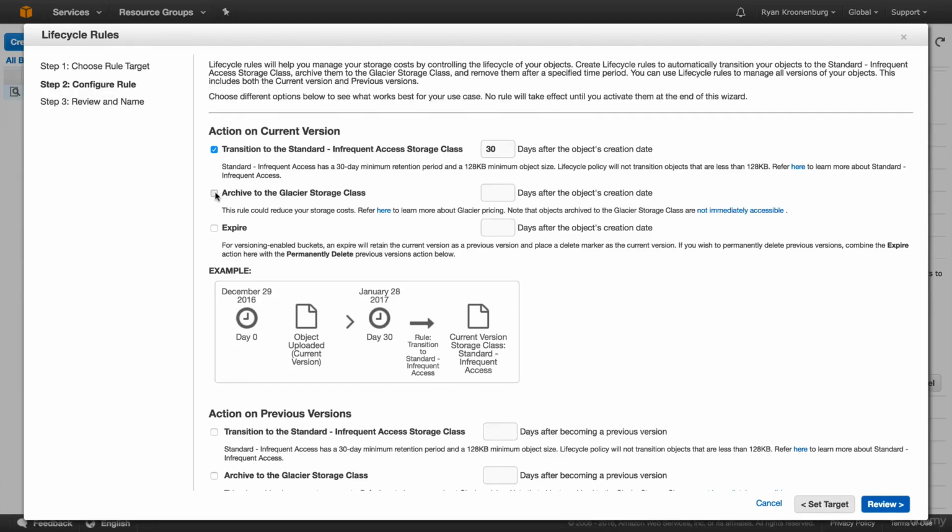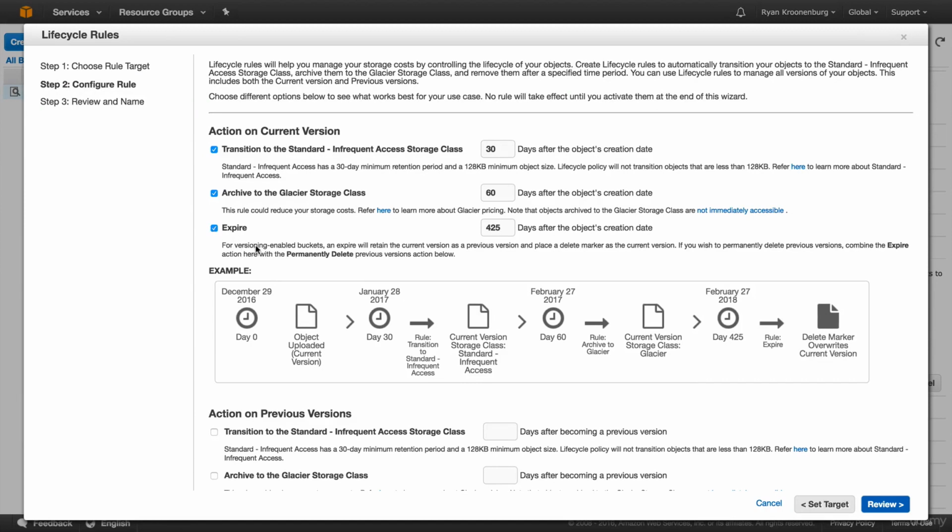Then I can click on this one, and 60 days after the object's creation date, so not 60 days from when we changed storage classes, but from when it was first created, we're going to archive this off to Glacier. Then we can expire, and this is for versioning enabled buckets only. An expire basically just puts the delete marker, the Harry Potter cloak, over the file, so the current version of the object is still there, but you can't see it in the bucket anymore.